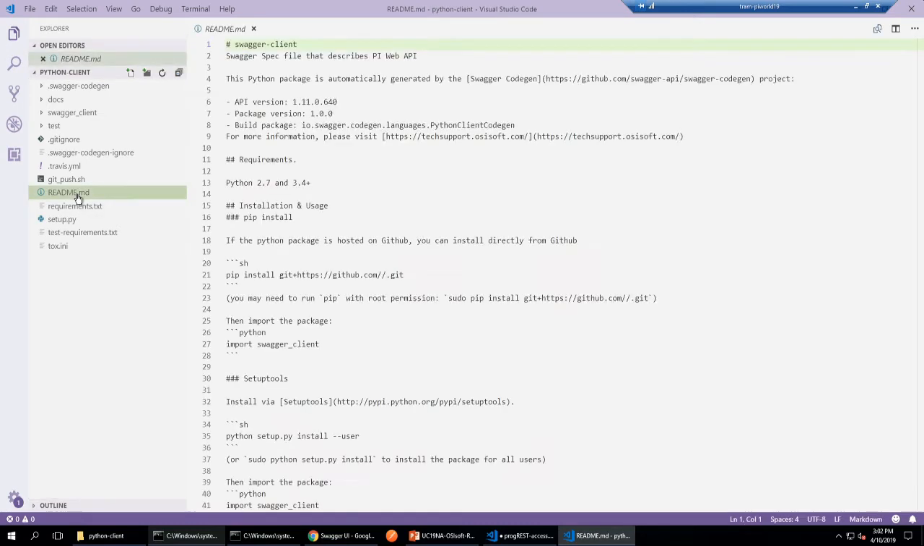So for example, if you were to generate a Java client, one of the prerequisites or requirements would be a JRE and a JDK. For .NET, for C#, you need .NET. For Angular, you need other libraries. So this is very, very critical: when you generate your client libraries, the first thing you want to do is go through the README file.